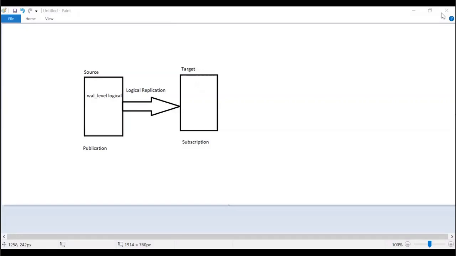So let's get started. So actually we have covered the theoretical part for logical replication. So now we can go to the practical things.